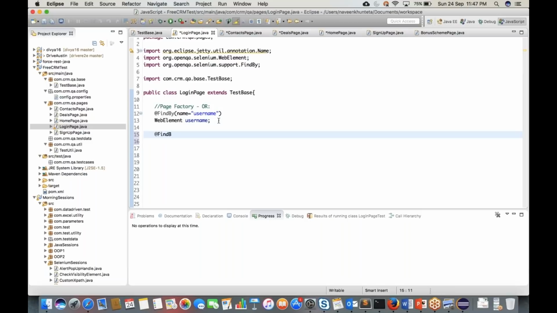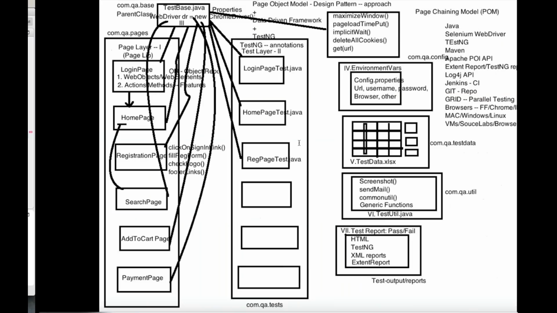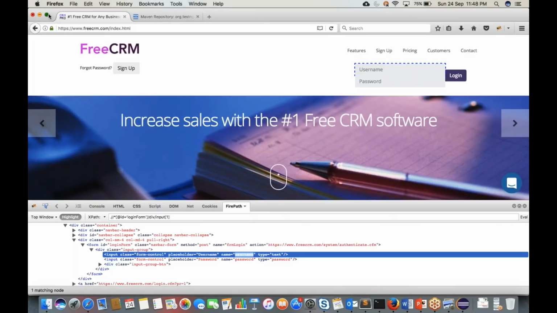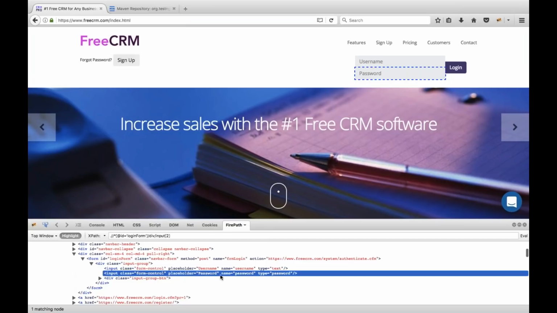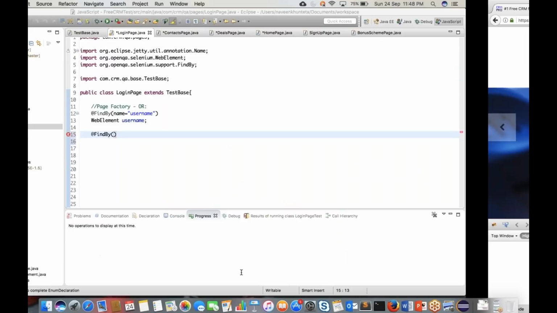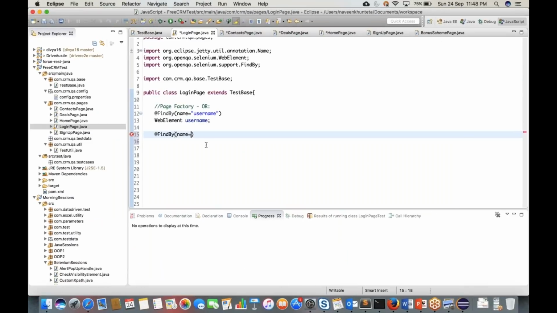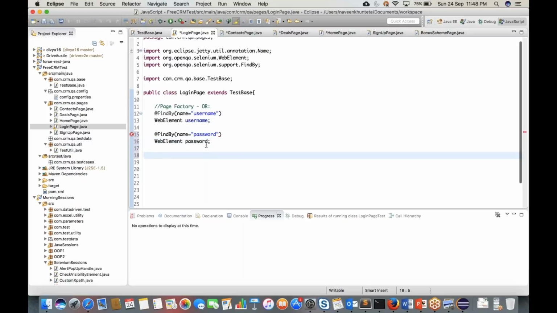So all the elements you will be using in your program, in your test case, I'll define those respective page factories, page elements. So this is @FindBy, and for password also, where is your password? For password also I'll be using name equal to password. So I'll be using name is equal to, in double quotes, password, and you have to give the name. What is my name? Web element. My name is password.